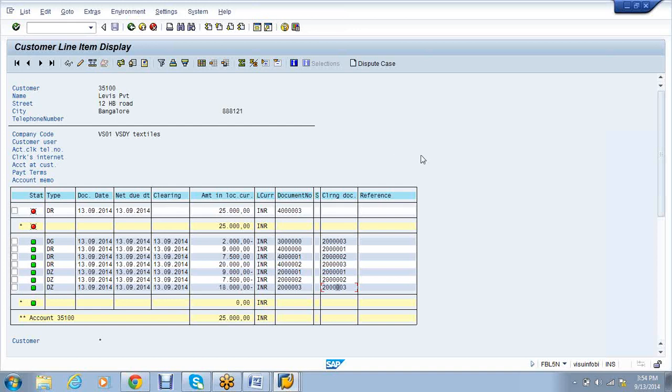Good question. Very good question. So DR is the invoice. When you make the payment, that is your clearing document.